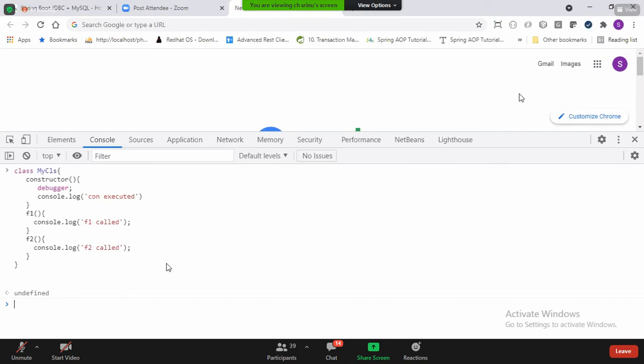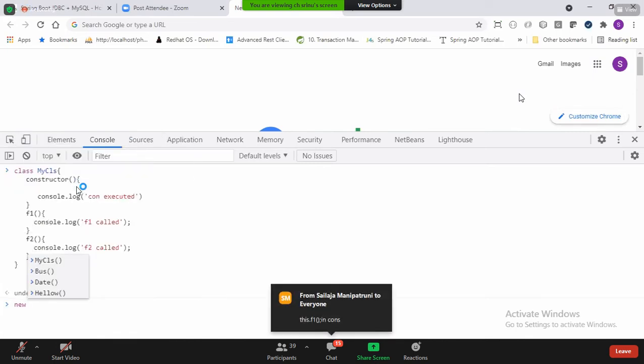Can anyone tell how we can do it? At the time of creating an object, my output inside the console should be: constructor executed, F1 called, F2 called. Like this I want, at the time of creating an object. So can we create an object? New my class.